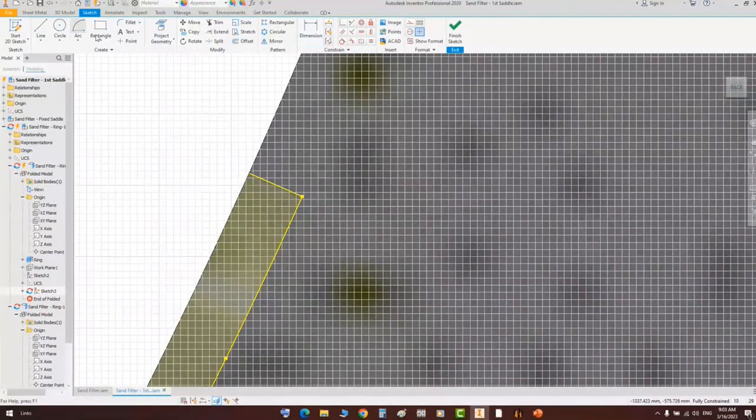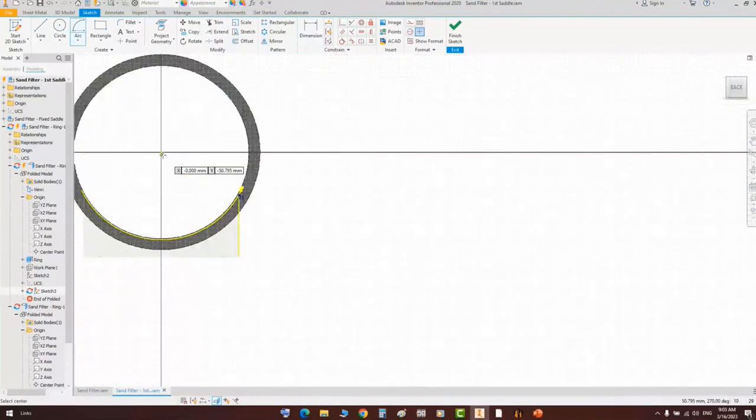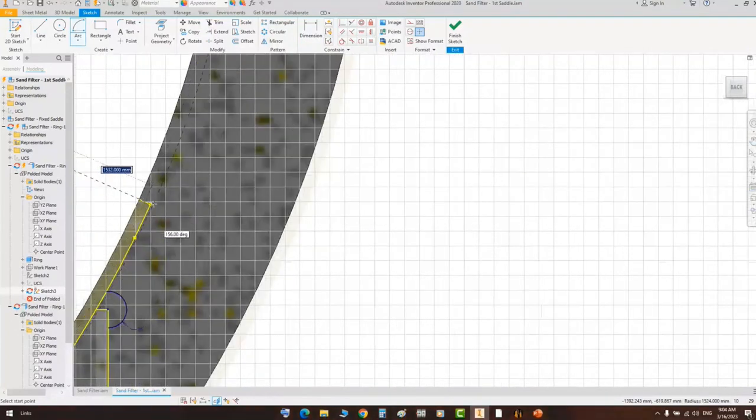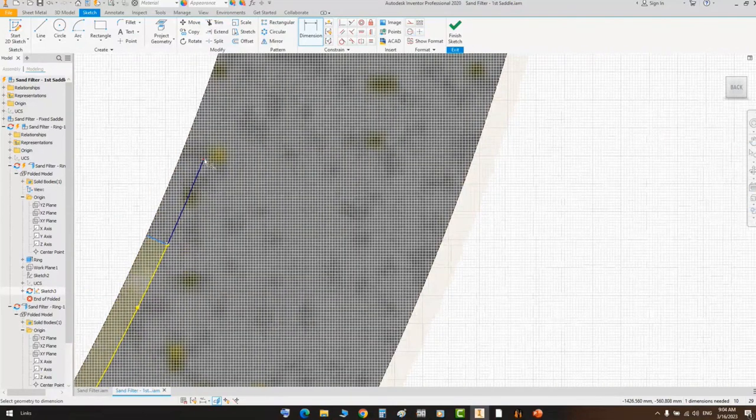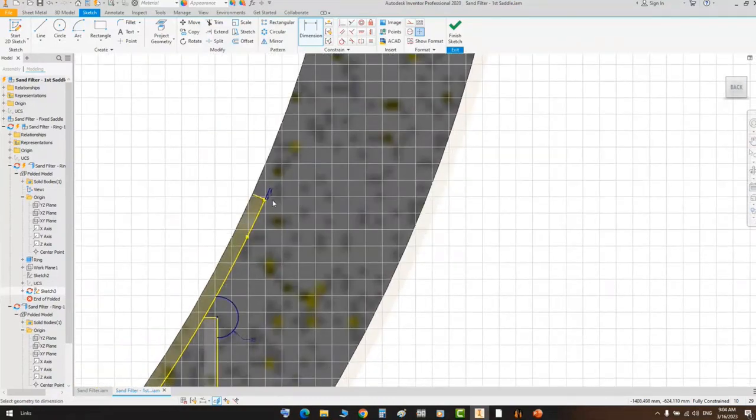Now we need to make a gap here. So let's select that type of arc and define the arc length here. Or you can make it the distance from here to there as 15 millimeters. Okay, now we have, let's convert those lines to construction lines.